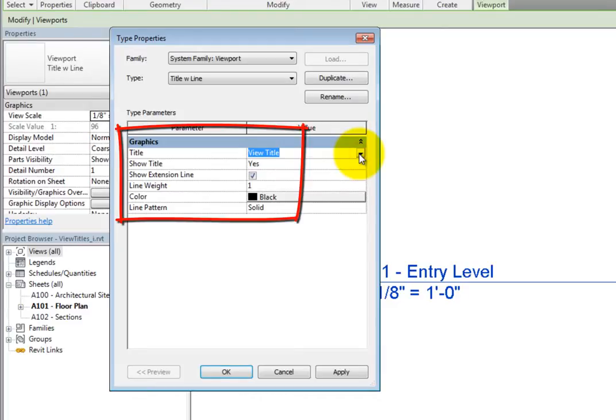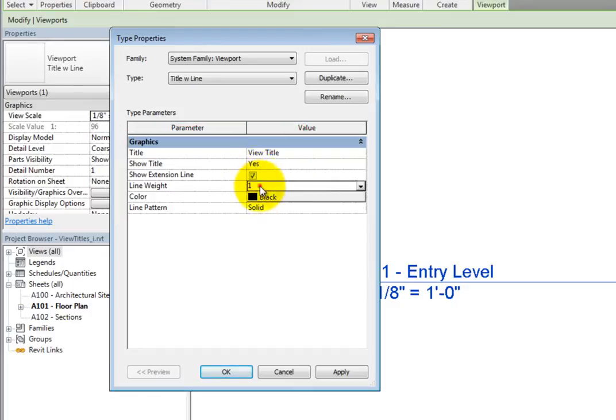Pay attention to the other parameters here. You can choose whether or not to show the view title for each viewport type, and there are several options for the extension line. You can select whether or not it is visible, and you can set its line weight, color, and line pattern. So be aware that the extension line parameters are controlled by the viewport and not the view title family.